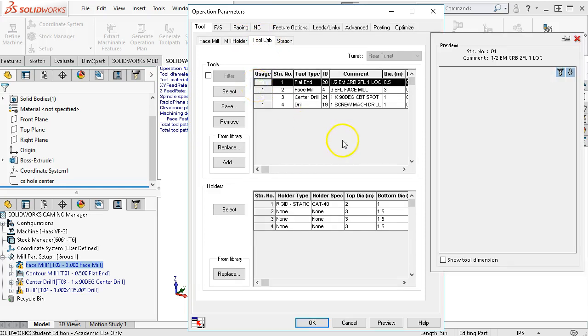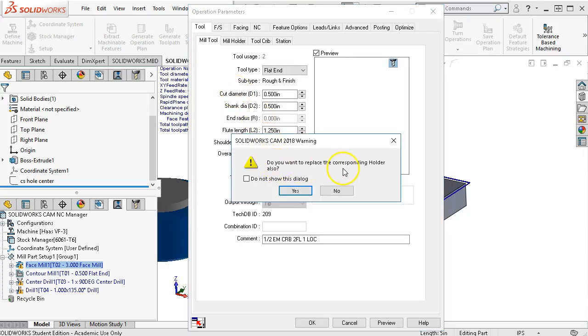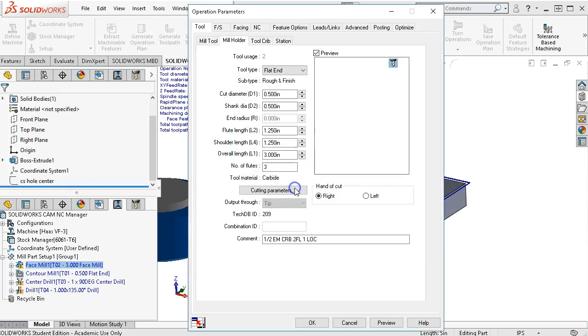All right, so I'm going to stay with the flat end mill, and I can hit select, and we'll replace the corresponding tool holder, and I don't really need to see the dialog, so I'm just going to hit yes. So, like most CAM packages, the tool holder is mainly there to look for collisions if you have geometry that could be gouged or run into. All right, so I didn't update the definition, but now we're at a 1.25, and it picked up that information.